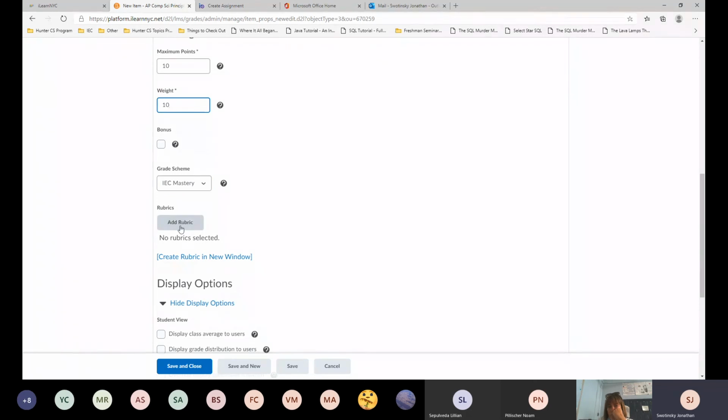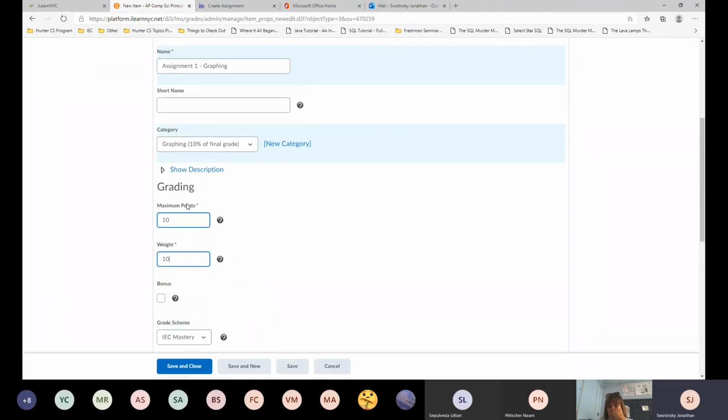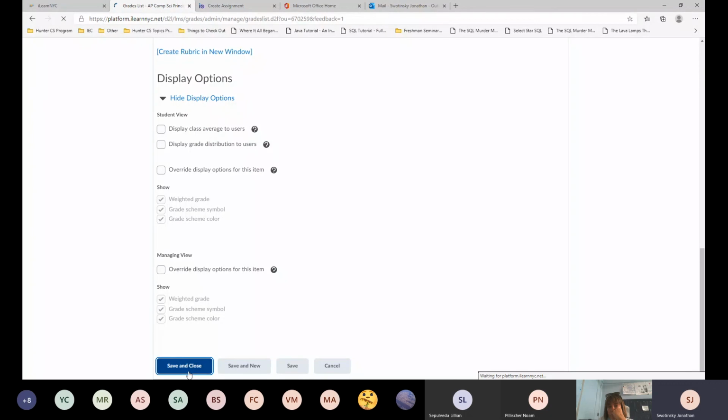You can add additional things like rubrics. I would advise against it. I would keep the rubrics living in the assignments themselves, but if you want to, you can add it. And then again, I believe we leave these display options blank. I'm probably sounding repetitive at this point, but if there are changes, we'll push them out. And we're going to click Save and Close.